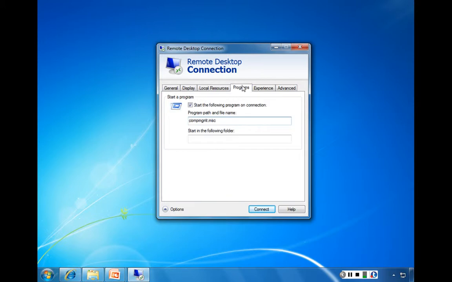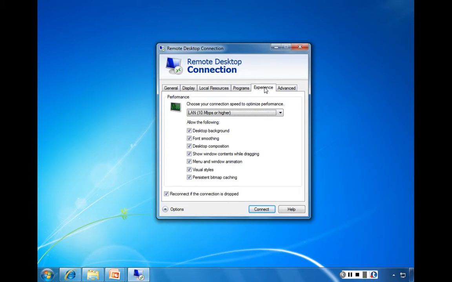Under Programs, we can configure a startup program such that as soon as somebody connects using a remote desktop, it immediately kicks off a program. In this case, it's the Computer Management Console. And then Experience is related to bandwidth.